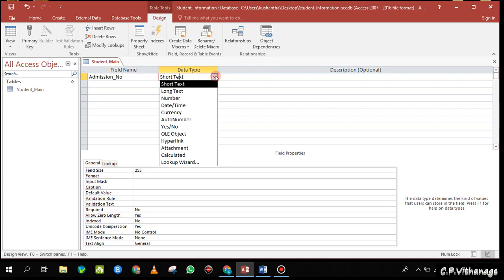So for admission number, the data type is short text, because you might have seen in some places that for admission numbers or employee numbers, they are giving a letter. You can say S0001 or E001, student number 0001, like that. Sometimes they will give it with the letter. So if you are going with a letter, then definitely you have to go for short text.